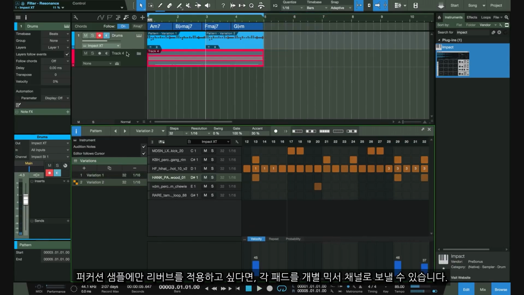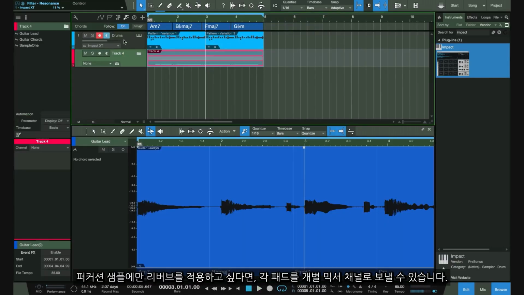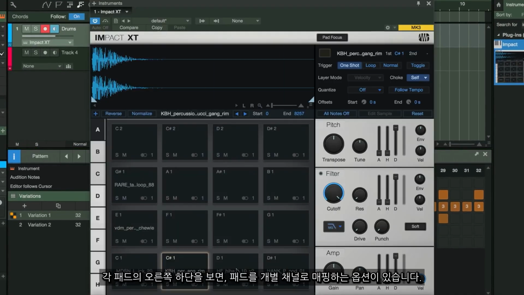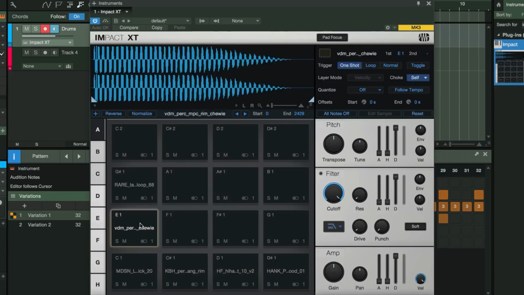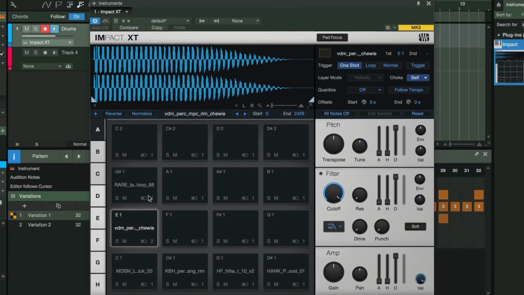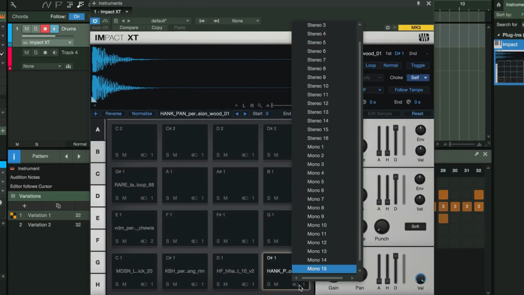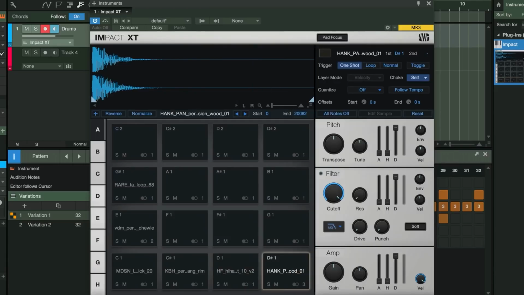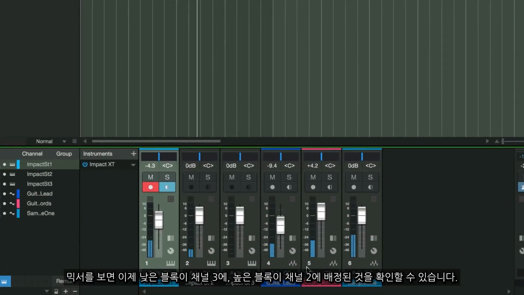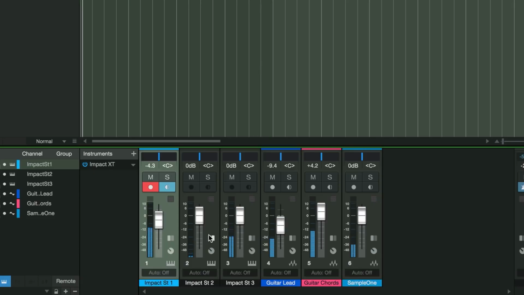Now, if we want to put reverb on just the percussion samples, we can send each of these pads individually to their own mixer channels. On the bottom right of each pad, you can see the option to map the pad to their own channels. Let's map the higher block to channel 2 and the lower block to channel 3. You can see in the mixer that now the lower block is on channel 3 and the higher block is on channel 2.